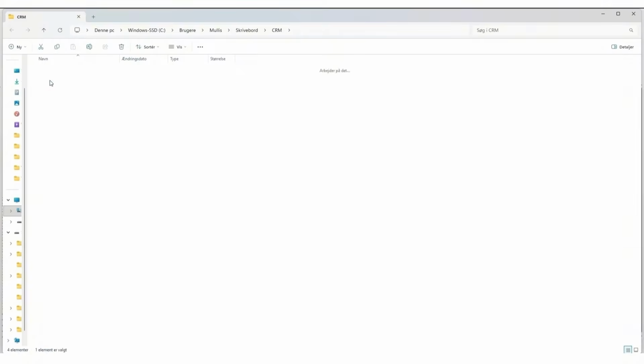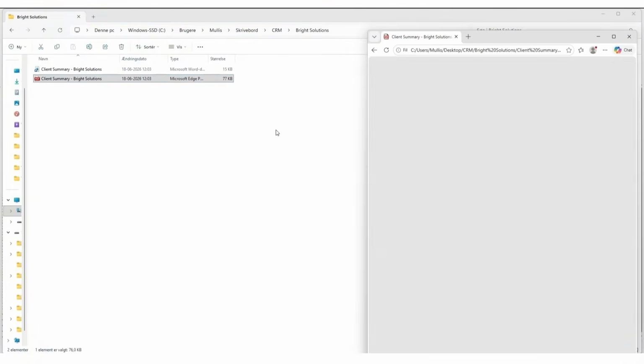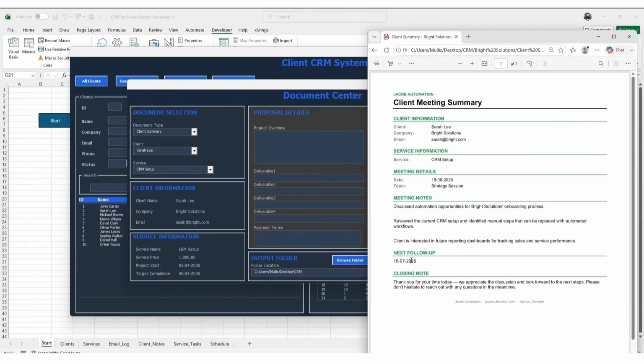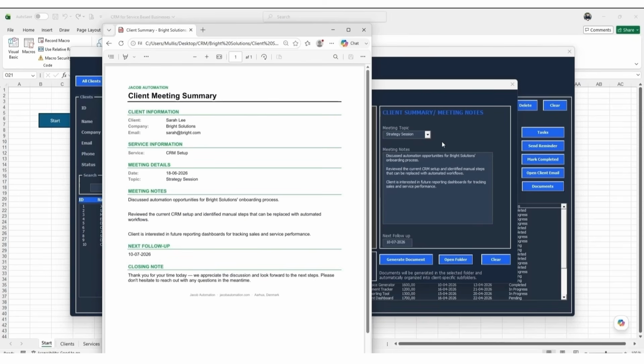And again, we click on Bright Solutions, client summary, and notice the follow-up date has been entered here under next follow-up. Then we have our strategy session and our meeting notes here under meeting notes. That's how to make a document generation module inside your CRM.